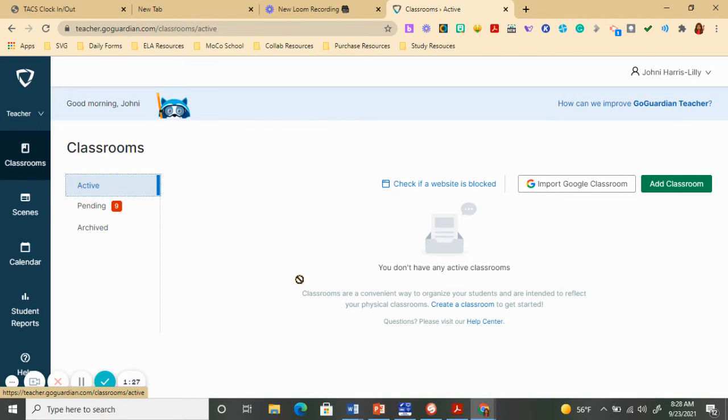It should bring up your name. If you have Google Classroom, you're going to be able to import your Google Classroom classes. If not, you're going to only probably do it through Clever. So we're going to do that way first. So you see you have active and you have pending. We're going to click on pending.